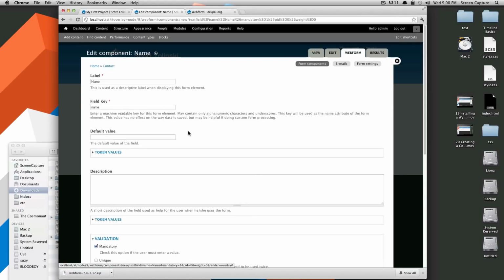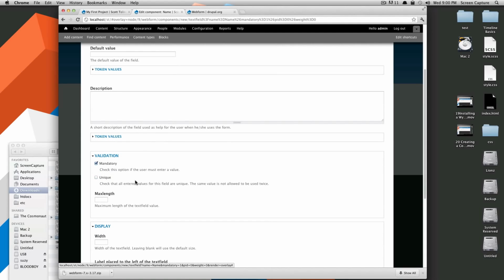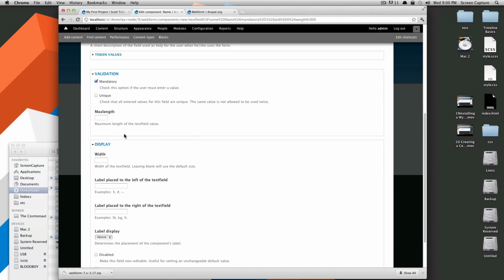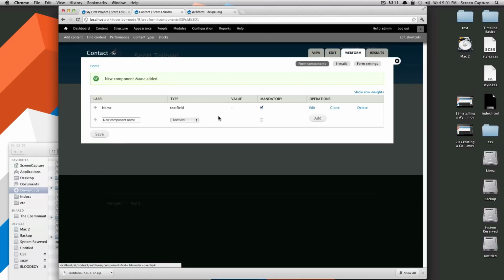Okay, and it gives you even more options. We can give it a default value, we can give it a description, we can make sure that all the entered values must be unique. We can give it a max length, we can give it a width, but of course I want to do all this stuff in CSS. We can tell it where the label goes: above, inline, or none. I'm going to say inline, and you can have it disabled or you can have it private. Then we'll save component.